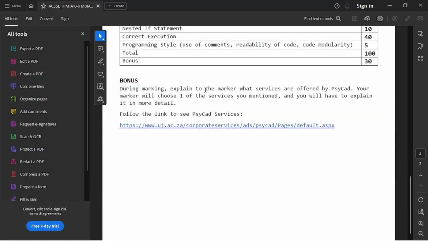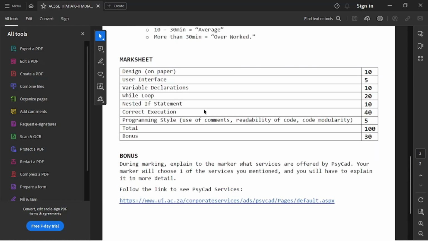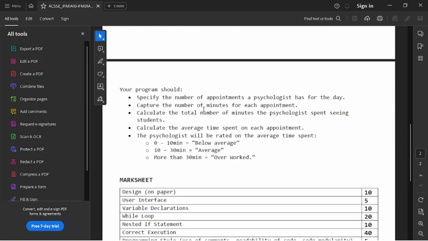During marking, explain to the marker what services are offered. The marker will choose one of the services mentioned, and you will explain it in more detail. Anyways, we're not going to be doing that.